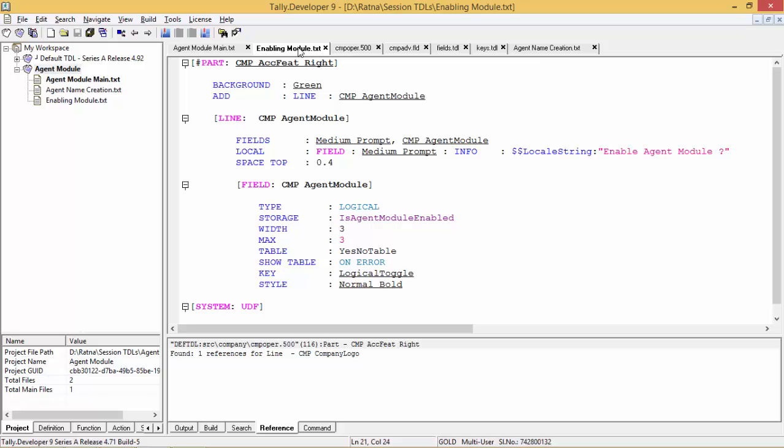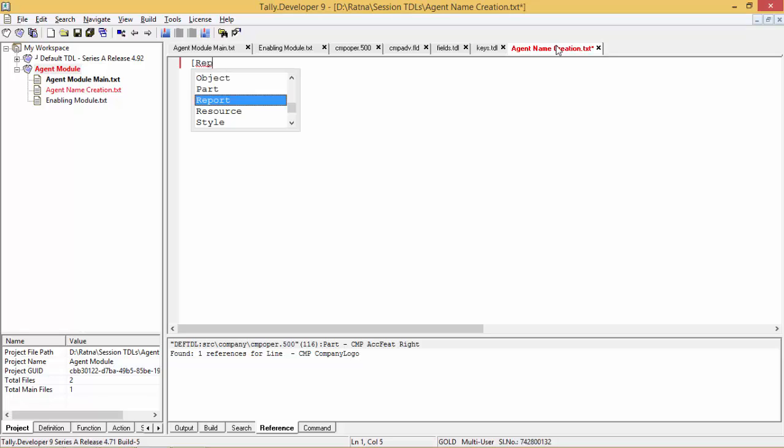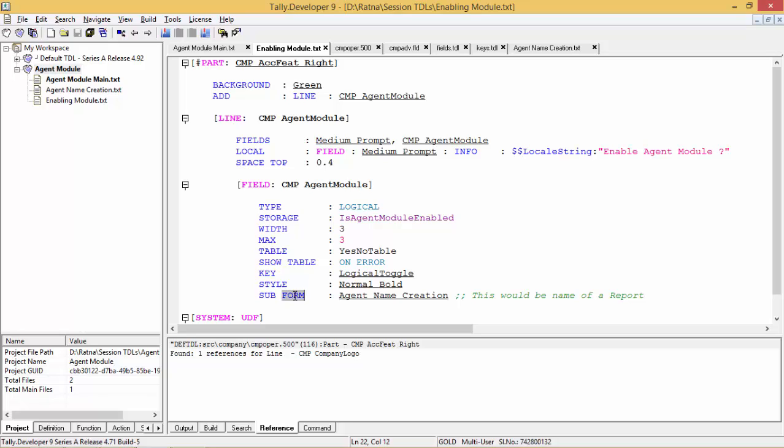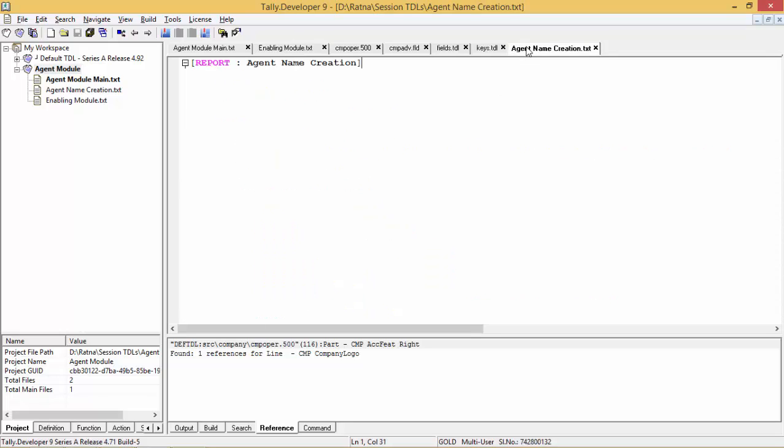Now when we set yes here, we want a new report to open. So the attribute to open a new report is subform, and this would be the name of a report. So we go to agent creation and report. You might be wondering, we have written subform here, but we haven't written the mode that it should open this report. Well, the subform attribute is such that it indicates that it has to open a report in an alter mode. So you don't have to write the mode of the report. You simply write subform. It opens a report in an alter mode. So this is the report. Here we'll provide the title.